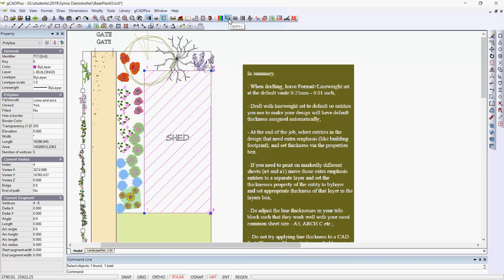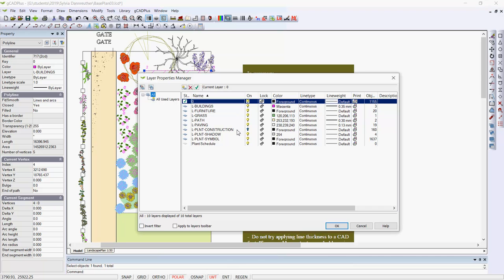So if I come over here, it's on a layer called buildings, and if we look at the buildings layer, I've set it to 0.35. I've also set the paving layer also to 0.3, but a layer called paving singular is set to 0.13. So I'm controlling line weight there by the layer that I put it on.